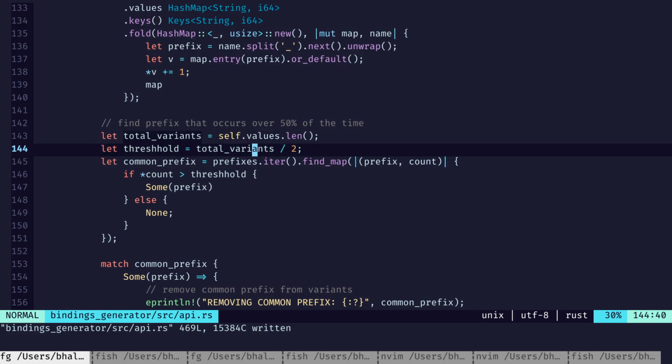Let's see, and we should only do this if we have more than one variant. It'd be weird for them to make an enum with only one variant, wouldn't it?